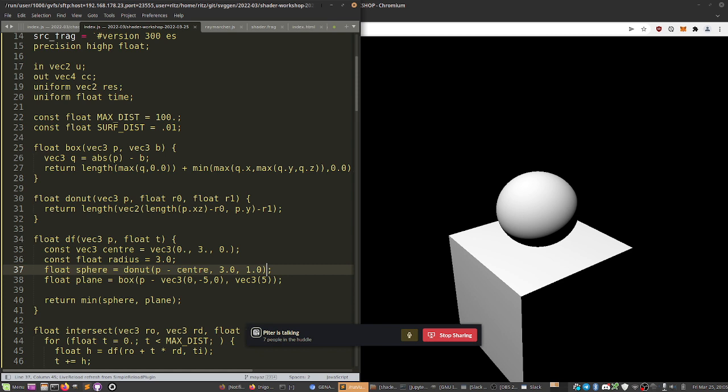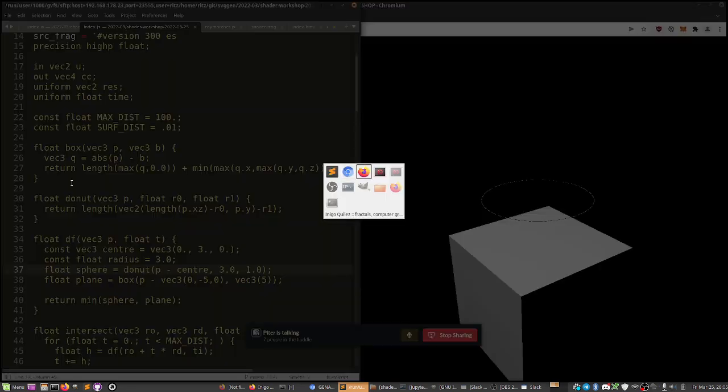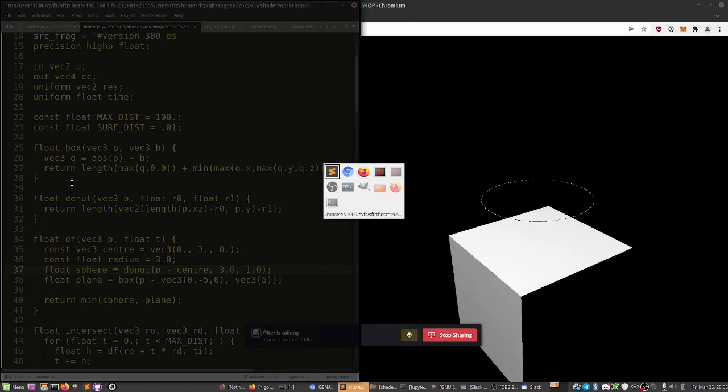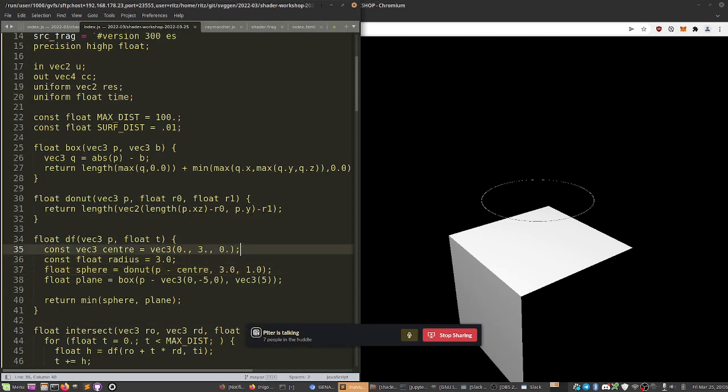I did make a mistake. This is not what the donut should look like. It's inside. R1 should follow, yeah, probably. Oh, that's it. What am I subtracting it of now? Of the vec2? Oh, that doesn't make sense.